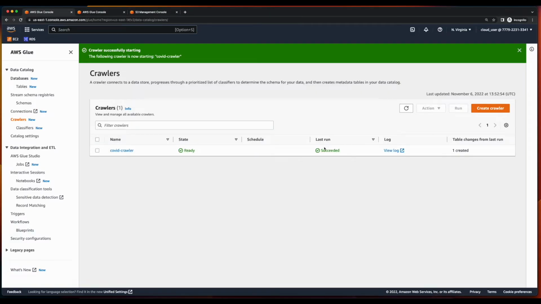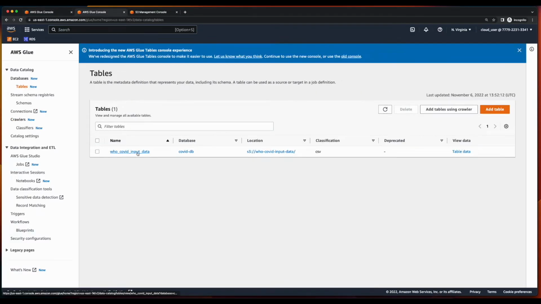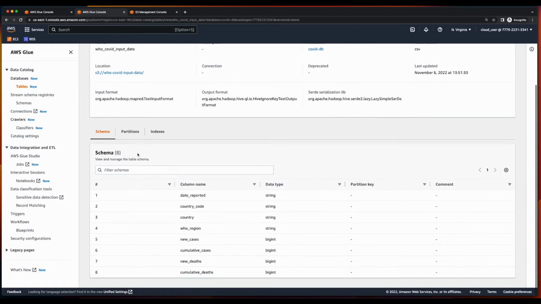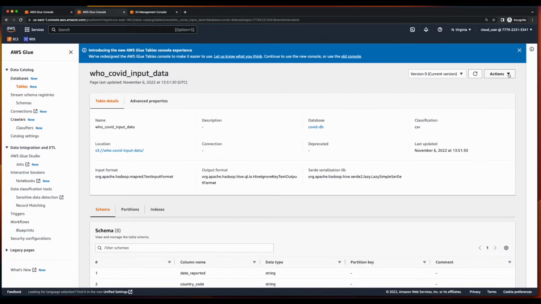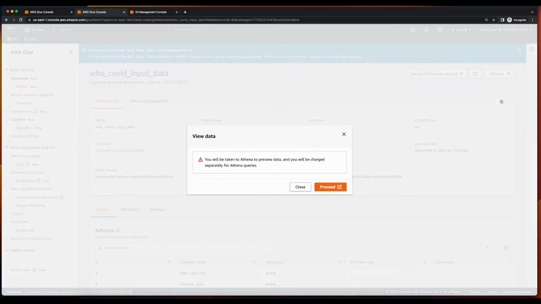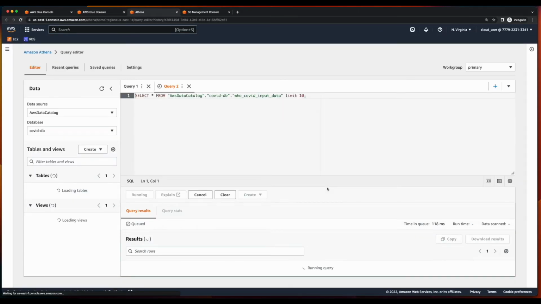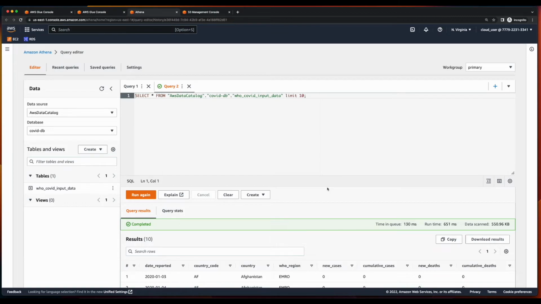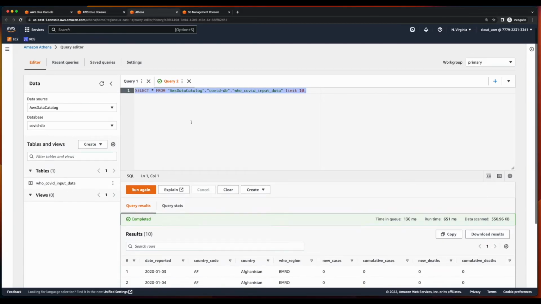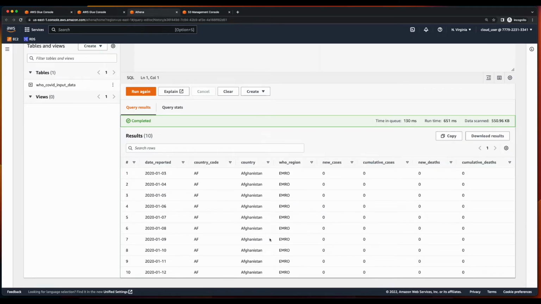Now with the crawler succeeded, I could jump over to the table, go into the COVID input data table, and we see our schema. And from here, under Actions, I can click View Data, which will launch us into Athena. And when the page loads, it's executed a query to select everything from the data catalog. And we see our results below.